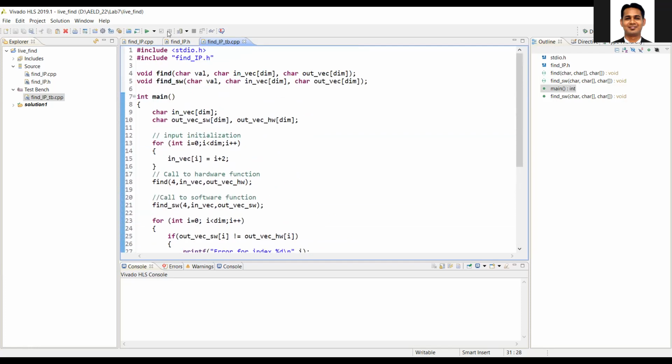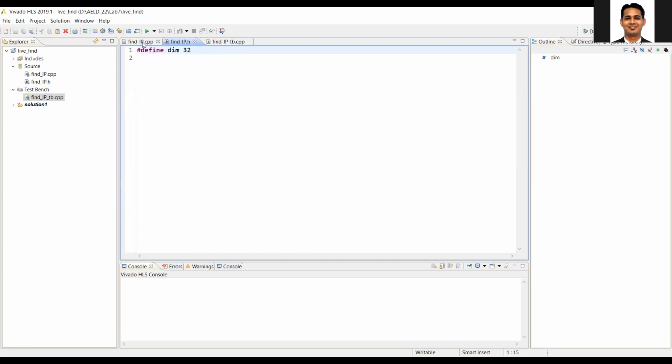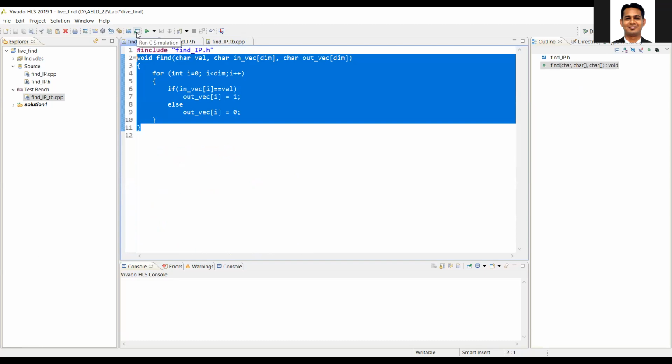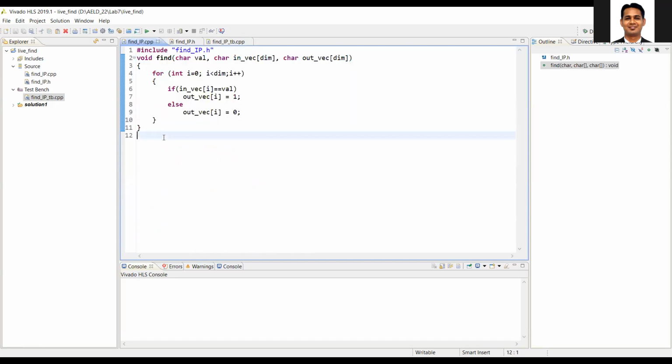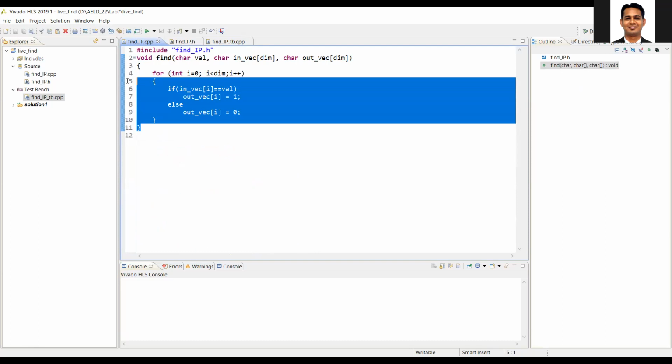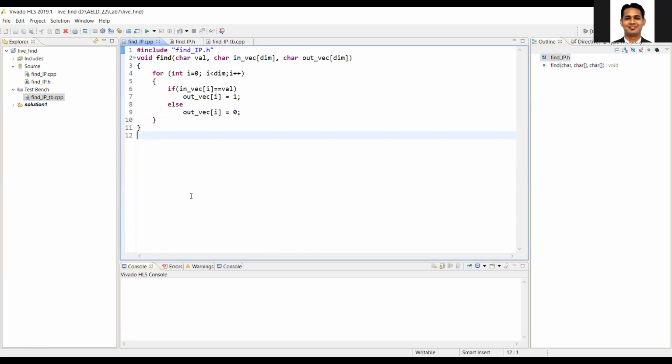Now with this, everything is done. So we have completed the coding part. So we will validate the software. Before we do that, we need to tell the HLS tool which function we want to implement in the hardware. For example, this file may have multiple functions for different types of architecture. So you need to tell the tool which function you are interested in.